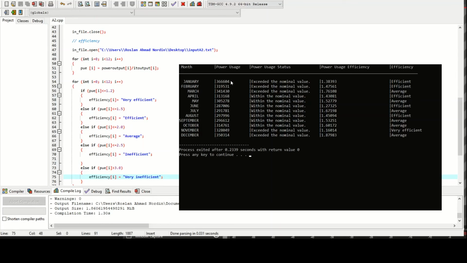with set width 9. So for example, for January, the power usage is 366,604. The power usage status will be exceeded the nominal value because it exceeds the value 317,100. Same goes to February and March.